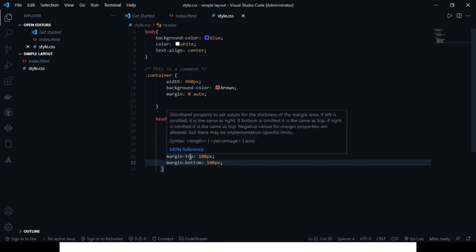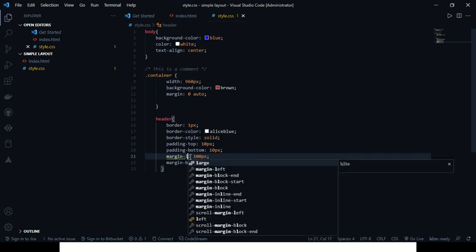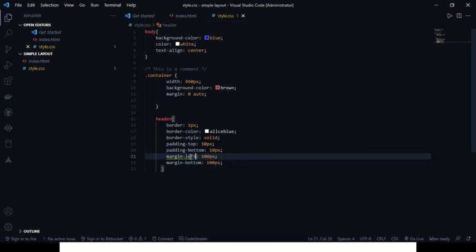So I've changed this one to the left. So now this one is going to be left and this one is going to be right. So let's see the way it is. So right.